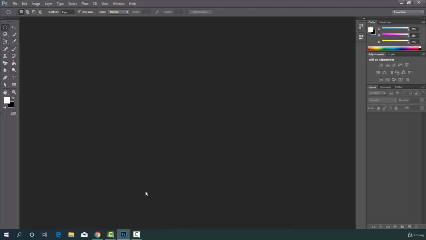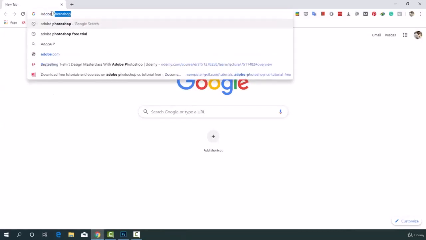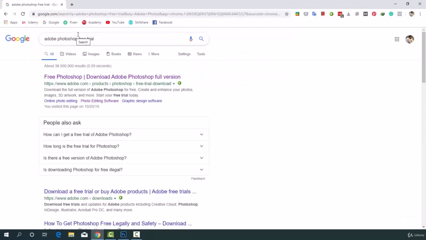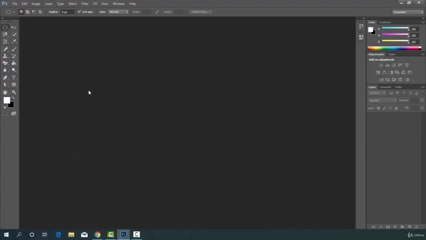Alright, now the question is how to get the software. Indeed, the process is very easy. First of all, you have to go to google.com. Then you type Adobe Photoshop free trial. Then open the first link. Look, there are two options available. One is start your free trial or buy now. So if you want to use the free trial for 7 days, you can use the free trial option. Otherwise, you can buy it from here. I already bought the software. This is my software. After buying this software, you can install it on your computer.